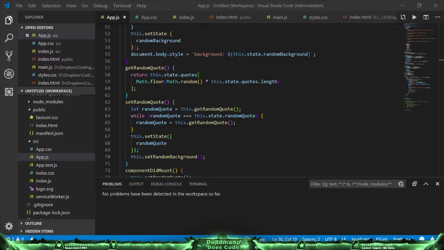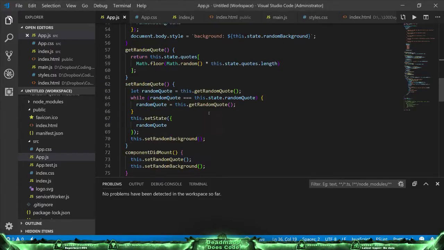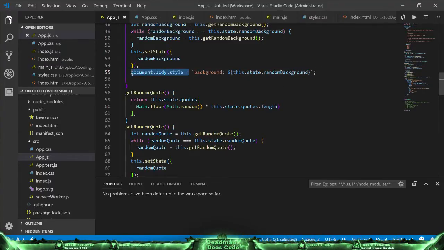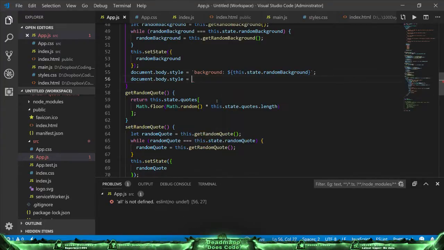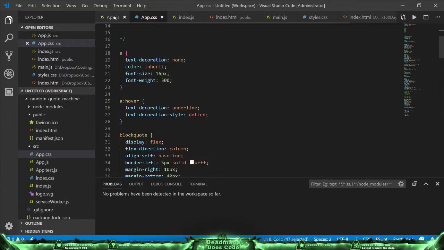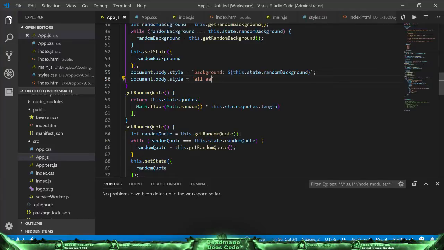Let me think now, let me think. I can just use probably... Where we, here. What if we do literally a transition of all? What is the one that I used? I wonder if that'll work.